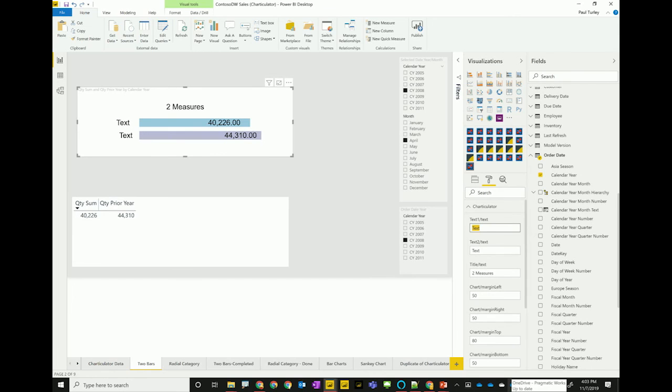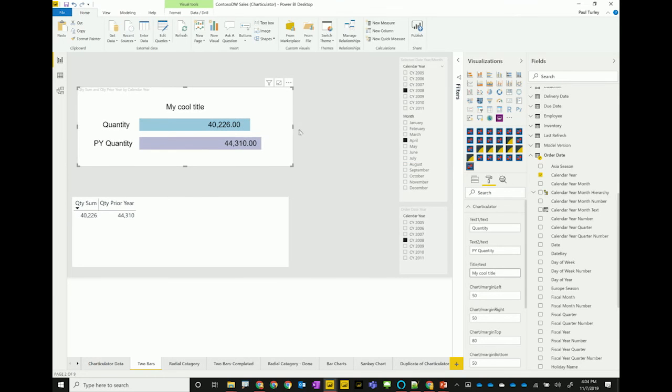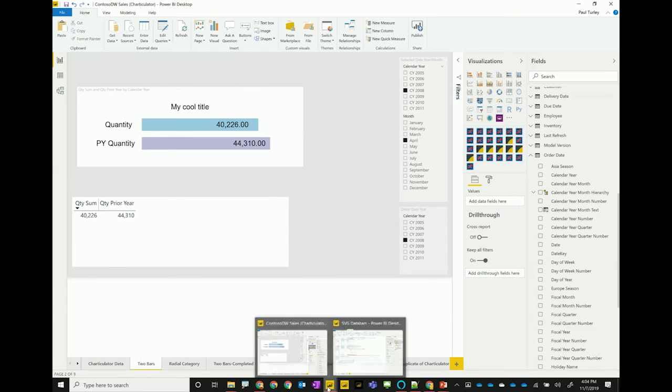I can go say, all right, this is quantity. I hadn't renamed my field wells when I did this earlier one. And here's prior year quantity, even though I can't spell quantity. And we can change the title, my cool title. All right. And that it scales, it just does all the stuff that I would expect a visual to do. And so there, it's magic.